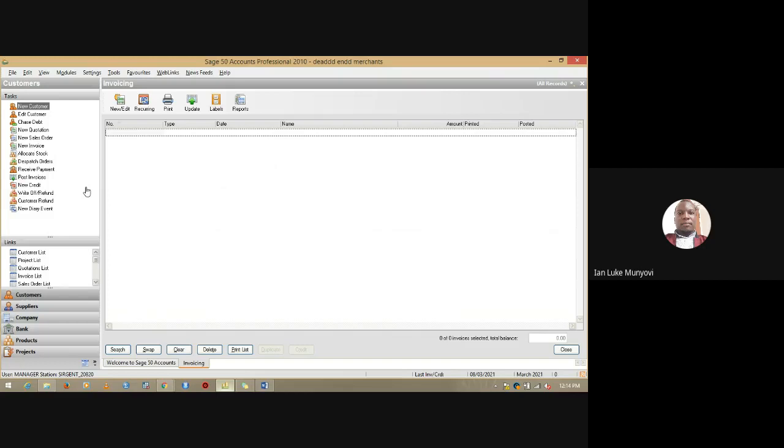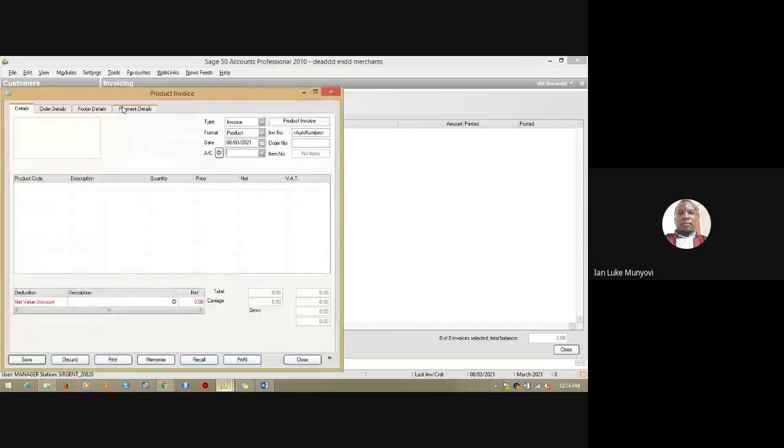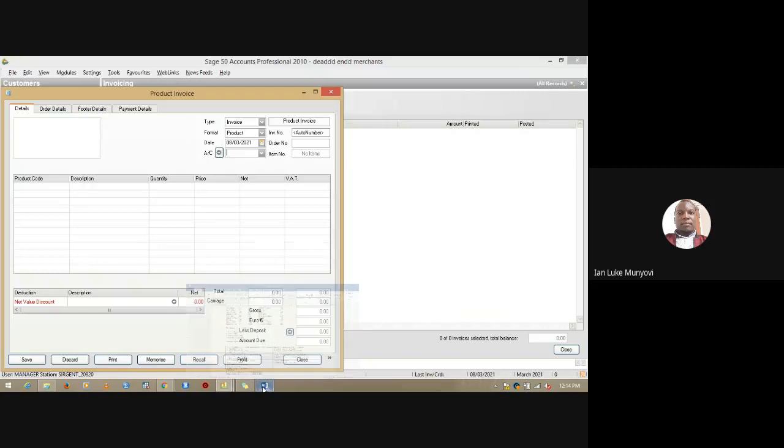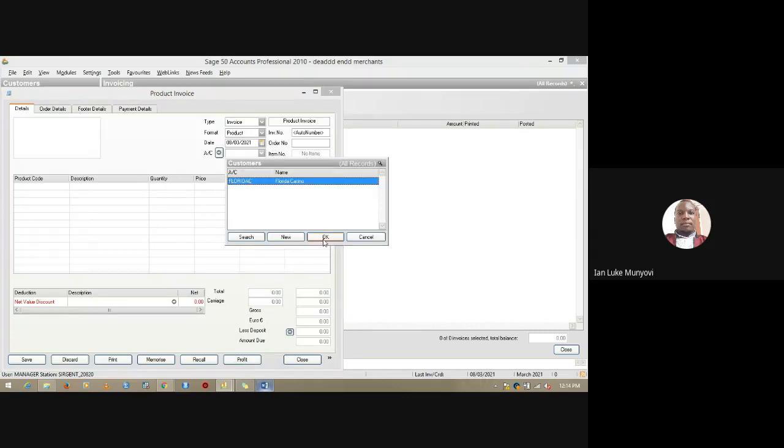So in the window that opens up, at the top, click on new stroke edit. A window will open up. This window is referred to as product invoice. So in that window, the first thing just below the date, we need to select the person we are creating this invoice for. We've been told invoice number 1110 to Choices. So you come to where it's written AC. AC is account. Then you select your Choices.